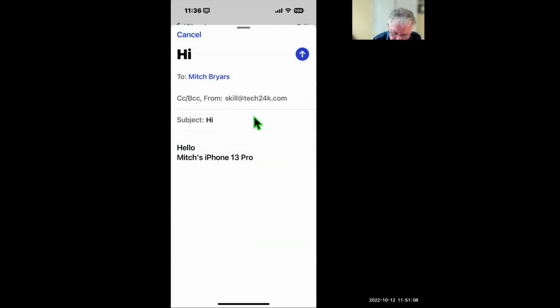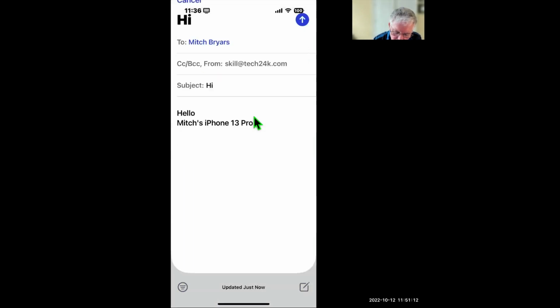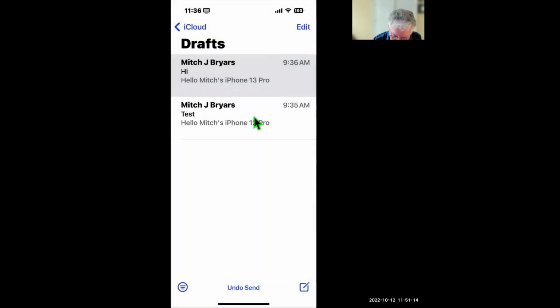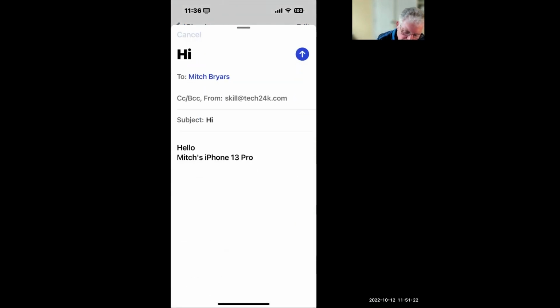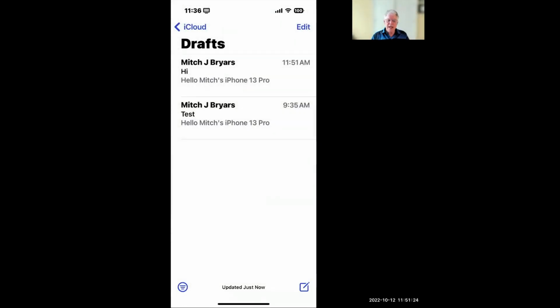And now I'm going to send this to myself. So when I send it, now at the bottom, it says unsend message. I have 30 seconds to unsend it. So I'll unsend it and hit cancel. And now it has not been sent. And actually the person did not receive it.